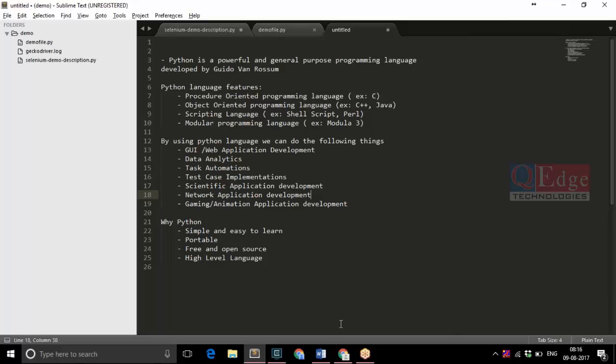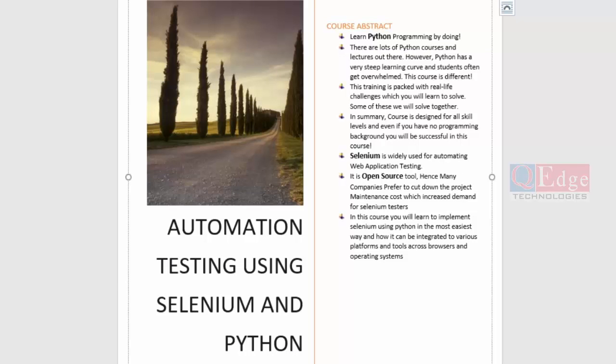Now, coming to the Selenium related aspects, Selenium is also an open source tool, which is primarily focusing upon the web driver technology and the various kinds of actions that could be performed on a browser. So many companies prefer this specific duo of Python and Selenium in order to cut down the project maintenance cost, which definitely increased the demand for Selenium testers.